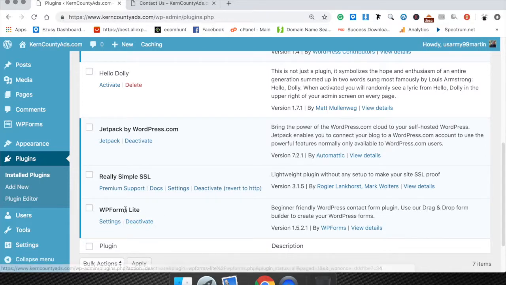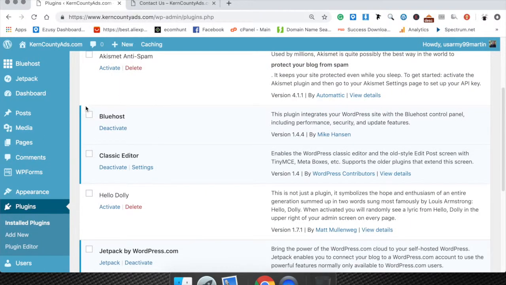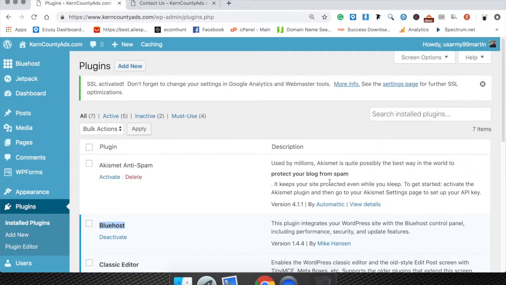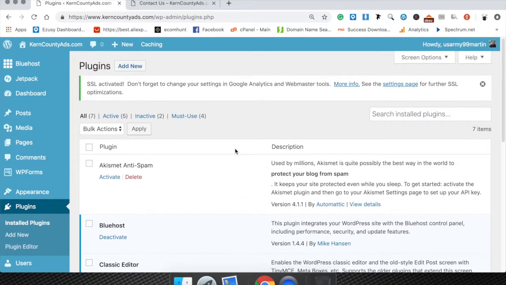WP Forms we have here is pretty standard with WordPress. Bluehost is a plugin that my host has pre-installed on there. When you install a WordPress website through Bluehost, you'll get this plugin, which connects your WordPress site to the Bluehost account and also displays premium themes. So it's a way for them to advertise, and it pretty much tells you right there. So if you're using Bluehost, you'll probably have that plugin already.